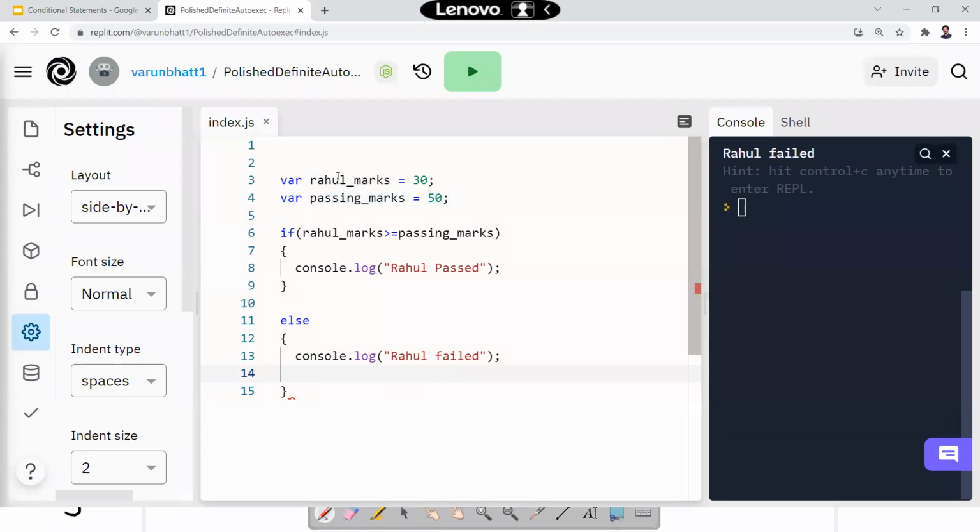I already know that Rahul is getting 30 marks and the passing marks is 50. If Rahul gets 20 more marks, then he will pass. So I should tell Rahul in the application that he should get 20 more marks, otherwise he will fail. That's why I created the variable marks needed, and in marks needed I have subtracted passing marks minus Rahul marks.